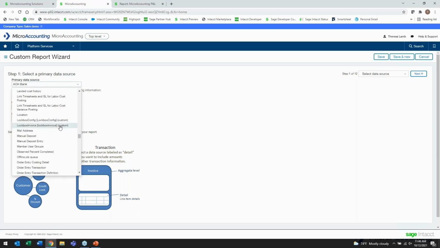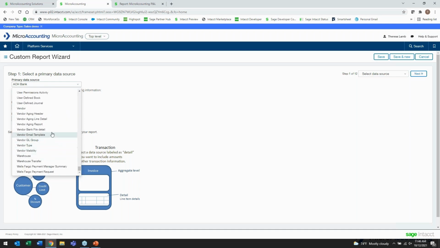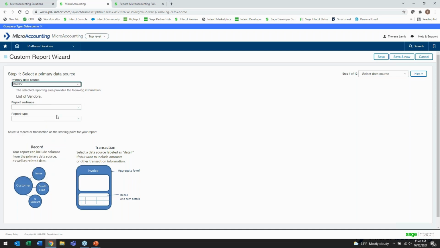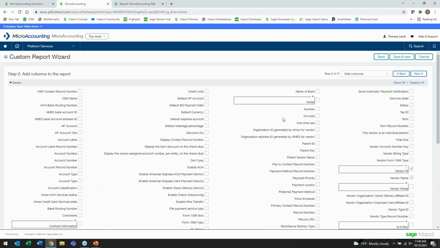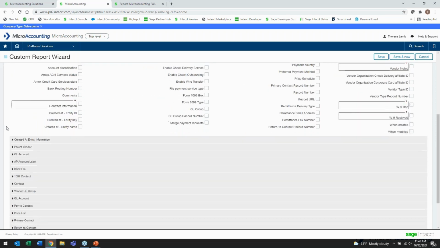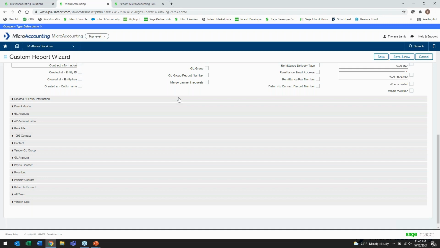So I'm just going to pick something here pretty straightforward. So I'm going to go down to my AP and I'm going to pick my vendor. And then I'm just going to walk through this wizard, and it's going to show me all of the fields that are available associated to vendor or that are linked to that vendor object that I can choose to include on my report.